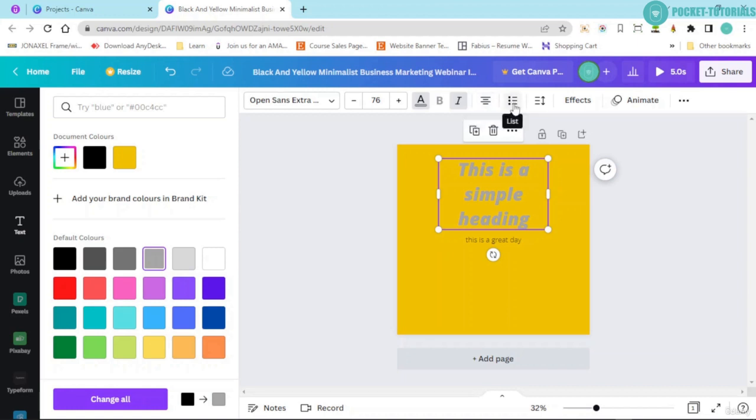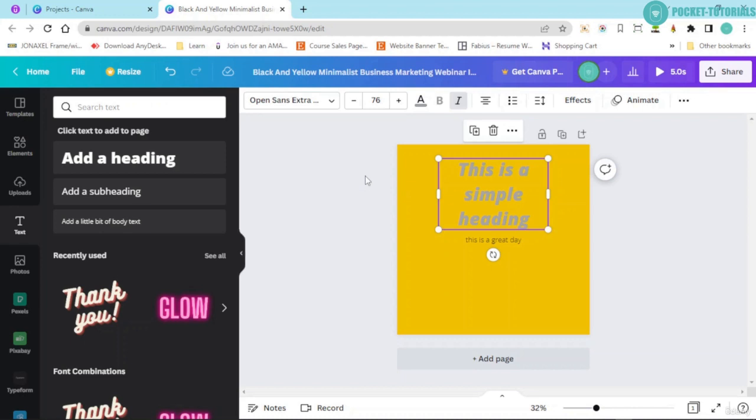Now the next I have over here is list. Now this list is basically a dotted list or a number list. I'll select both of them together, and then I'm going to click on this list icon. Now you can see it's a dotted list. Again, if I click on that list icon, it changes into a number. And if I again click on that list icon, there is no list at all.